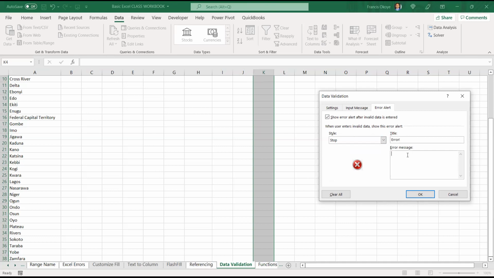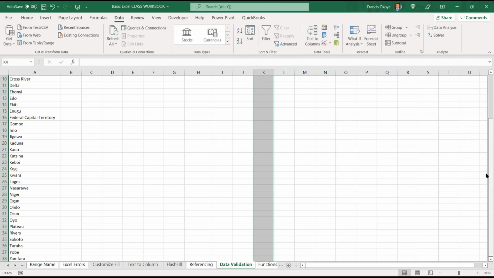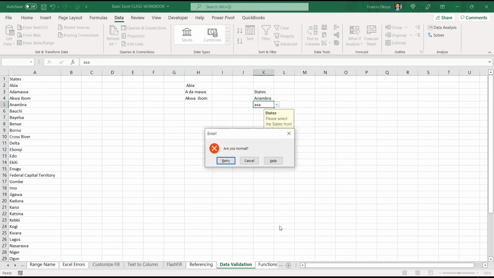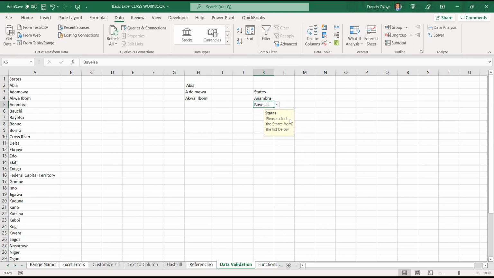Error. Then okay. You see that now? Can you see the instruction, please select? Yes. I'll now click. Can you see that? Somebody will say, no, I don't want, I want to type. Can you see that? Then go back there. Cancel. So they cannot type. They will not type anything.